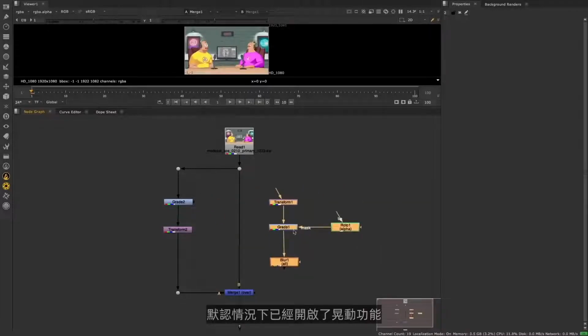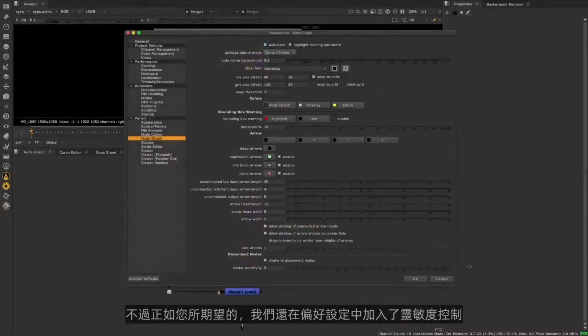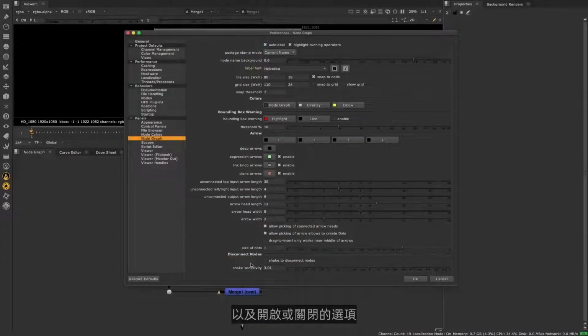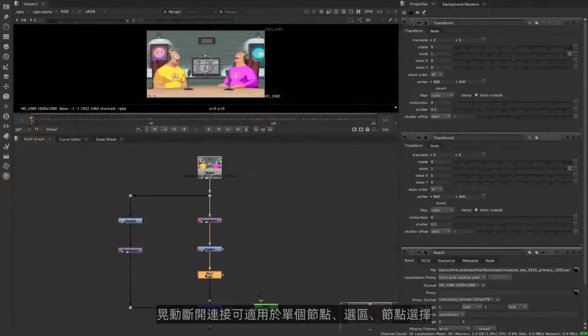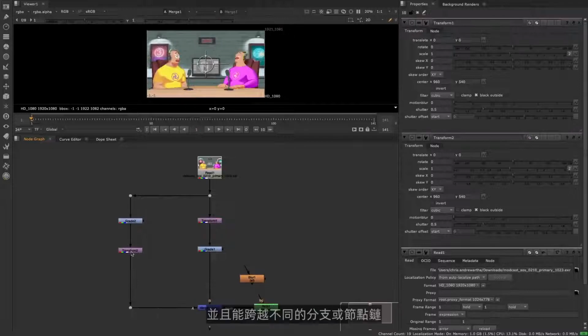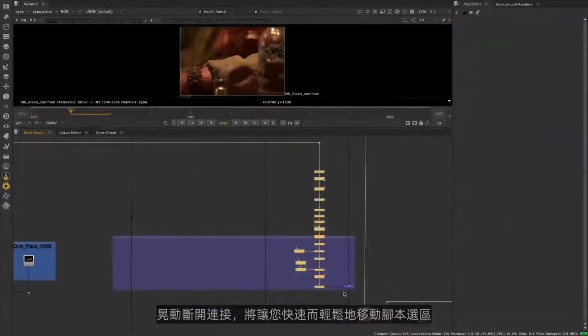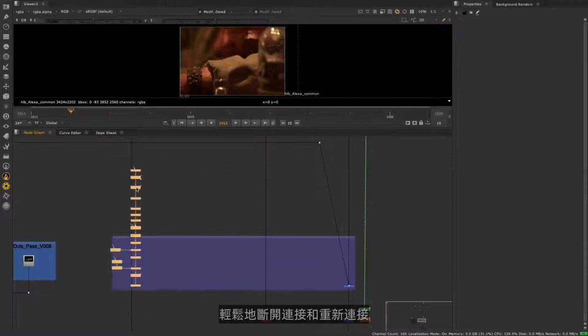Shake functionality is on by default, but as you would expect, we've included sensitivity controls as well as the ability to turn it on and off in the preferences. Shake to Disconnect works with single node selection, selection of nodes across different branches, or chains of nodes. Shake to Disconnect will make it quick and simple to move selections of your scripts around, disconnecting and reconnecting with ease.